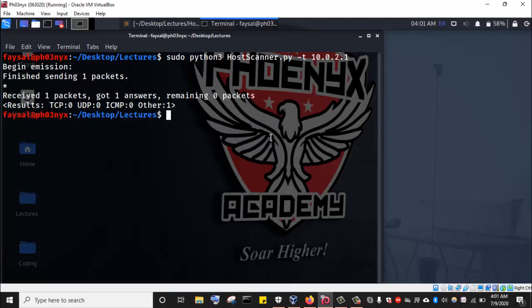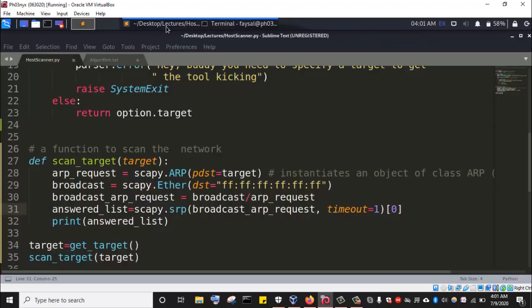Okay, so hit enter. All right, as you can see, we have received one packet, got one answer, remaining 0 packet. So the program runs successfully, but it's not giving us much detail. So let's invoke this function show on it. So answered list, but basically this is a couple, so we can't run function show on it since this is a couple, not a single packet.